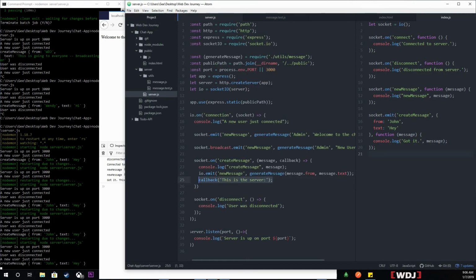We can actually do this back again. Like we could emit something from here and call back from over here. We could do it vice versa. It doesn't matter where we get the acknowledgement from. We could acknowledge it from the server side or the client side.